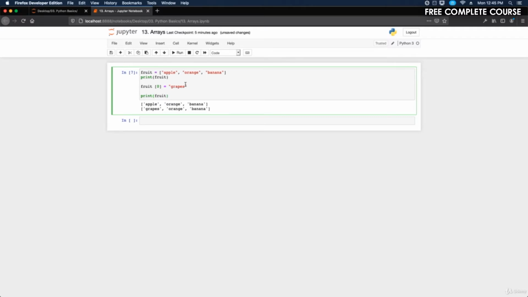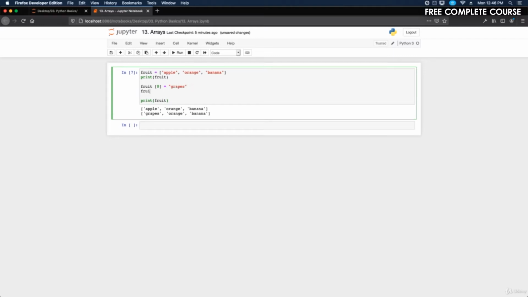The idea behind that is 0 is the index of the very first item, okay? That's just how they have it set up, so that's what we roll with. But if I do fruit 0 equals grapes, I can also do fruit 1 equals, instead of orange or apple or banana or grapes, we could do kiwi.